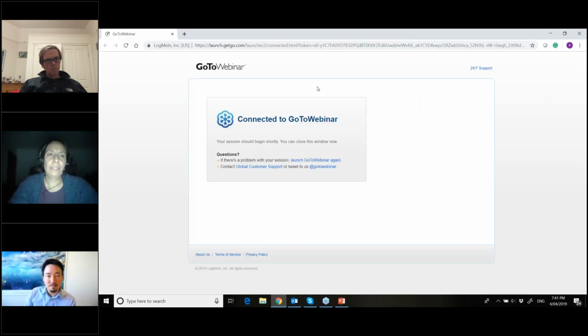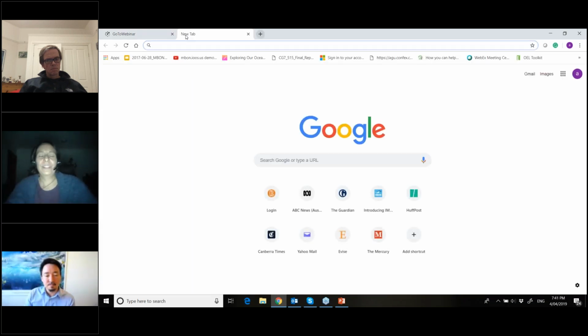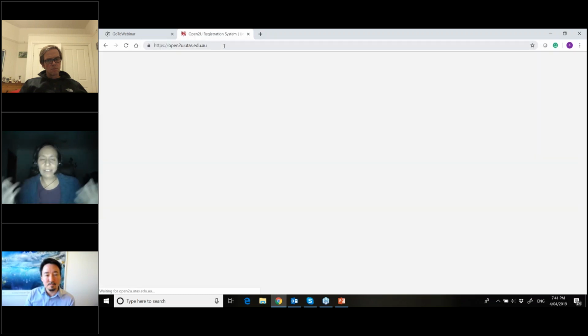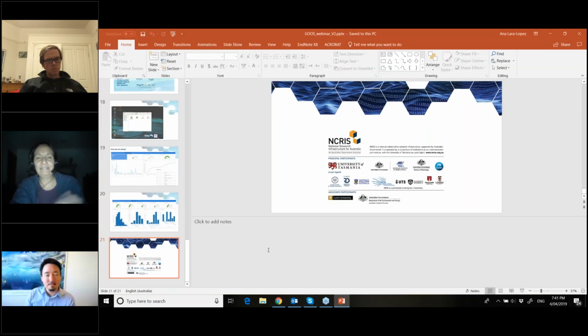So completion rates, I guess that's one of the disadvantages of open systems like MOOCs. Because they're self-paced, people will come and go and maybe not complete in a short period of time. It's really hard to track. We can track it, but at this stage we have a very low completion rate.